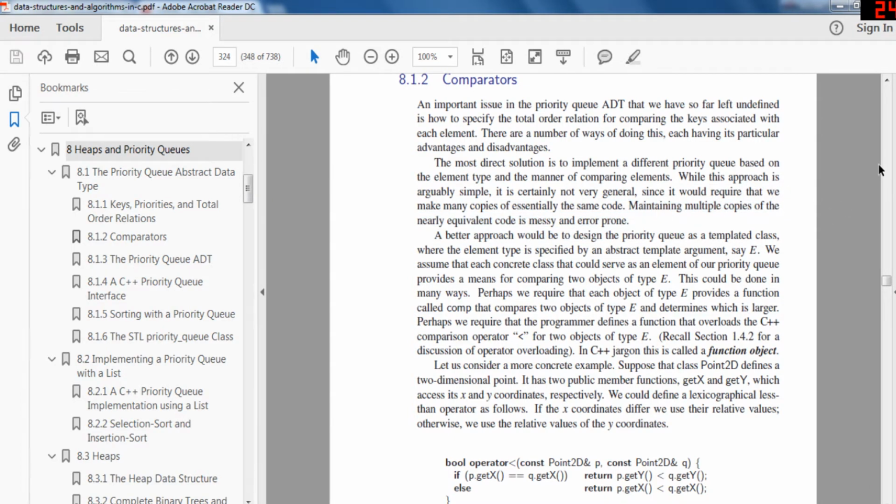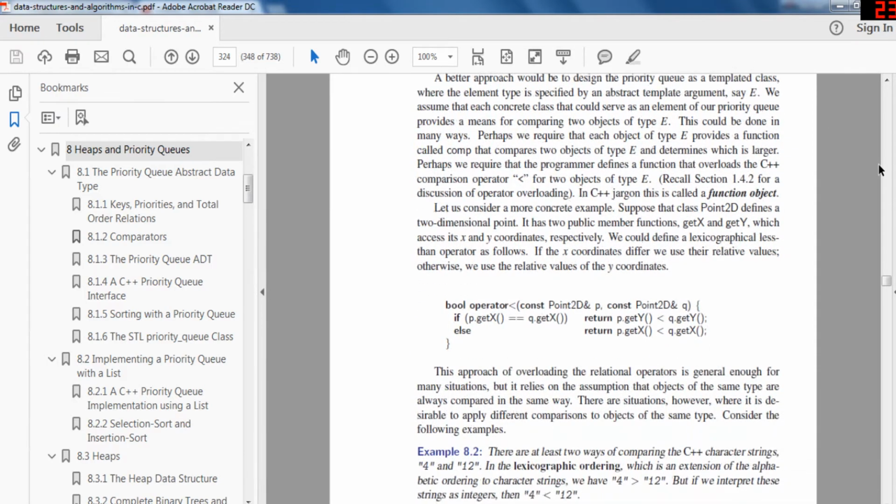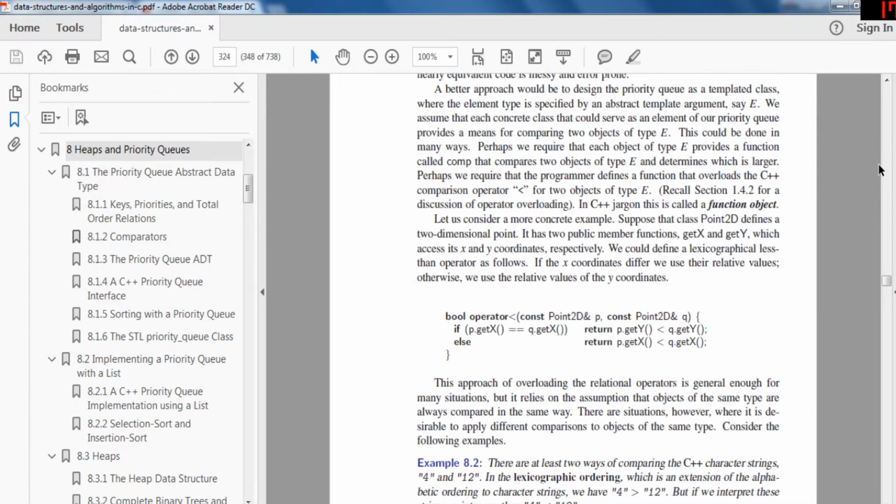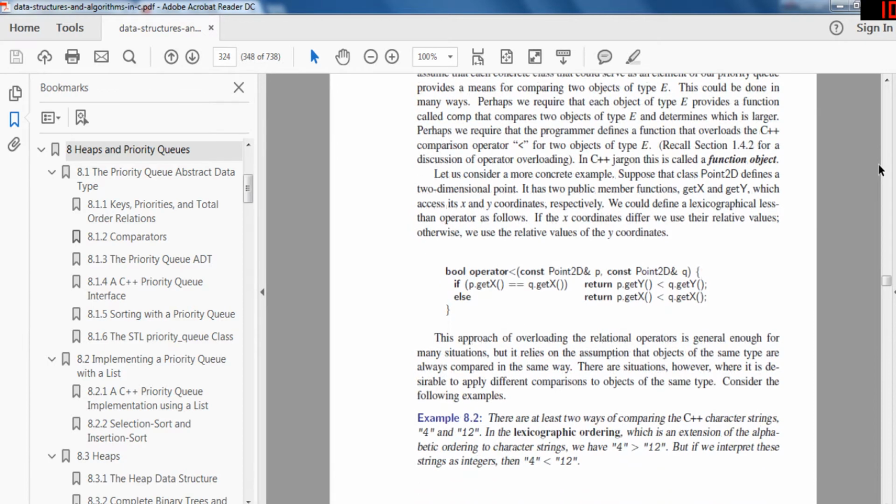Okay. A better way to design the priority queue is as a template class. Ooh, okay, another template, where the element type is specified by an abstract template argument, say E. We assume that each concrete class that could serve as an element of our priority queue provides a means of comparing two objects of type E. This could be done in many ways. Perhaps we require that each object of type E provides a function called comp that compares two objects of type E and determines which is larger. Perhaps we require that the programmer defines a function that overloads the less-than operator.